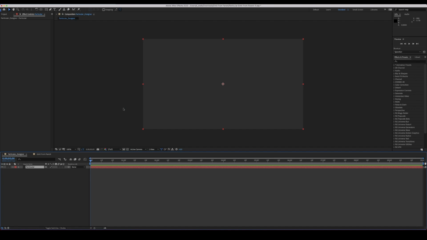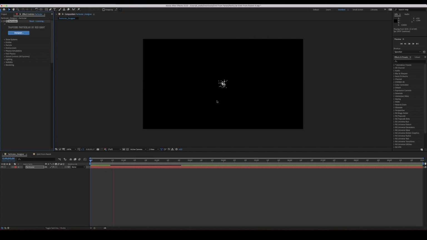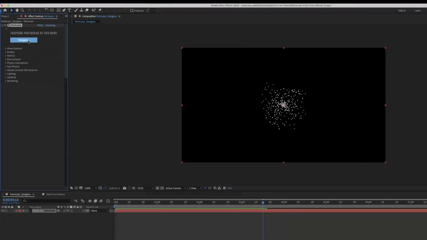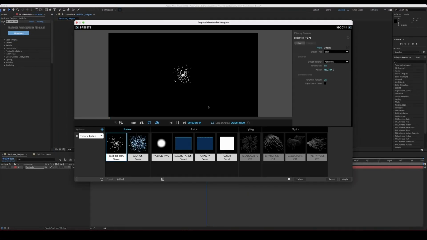to the solid. Now, if we press play, we can see our particles. What's great about Trapcode Particular is it gives you the ability to build particle effects visually with a powerful designer that makes generating effects more creative and intuitive than ever before. And we can find it here. If we click the designer button, it'll open up this second window.